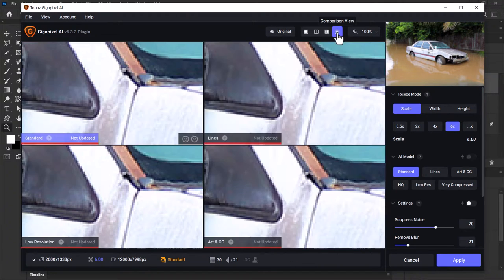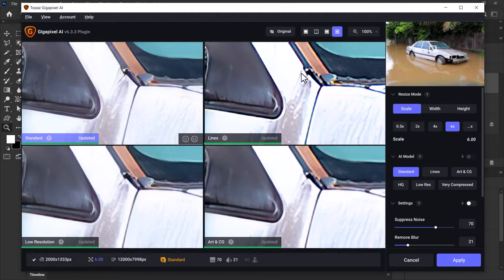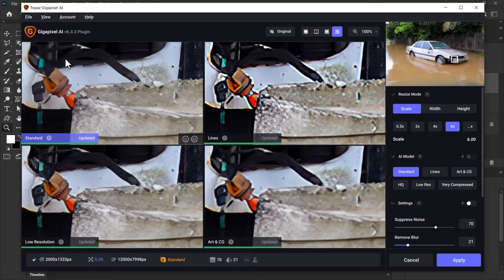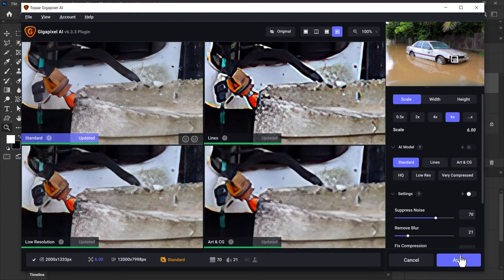I can actually divide it into four and see which one looks the best, which model: the standard, the lines, low resolution. Art and CG standard seems to be the best so far, but I can also move to an area over here and zoom in. And it's clear that standard is producing the best results. So I simply go down to apply, and I can play with any of these settings.